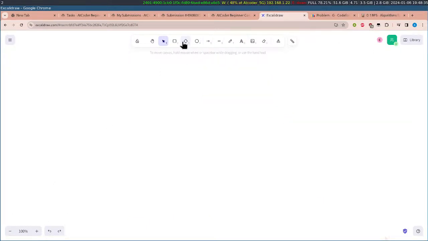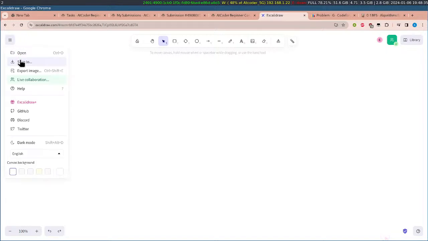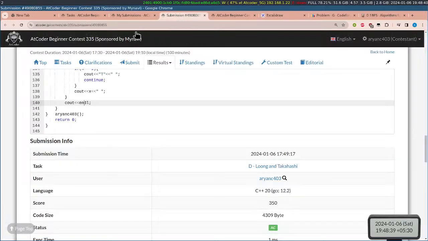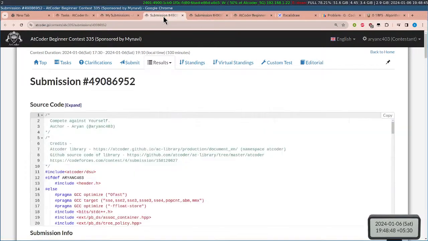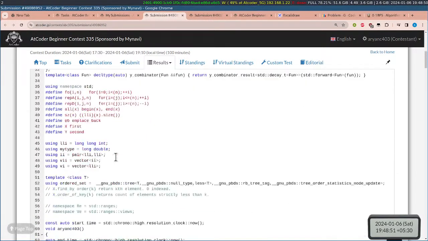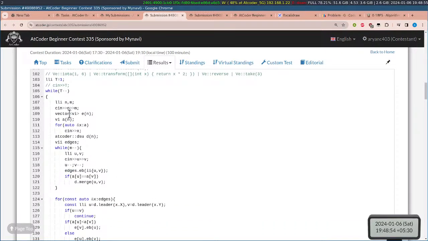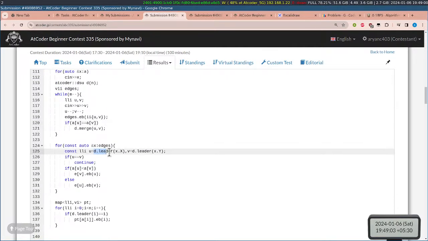I will jump to my code for this one. Here I am taking everything as input, a DSU, where I am merging all the edges which have equal points. Now I am changing all the edges to denote the leader of each node. And if they are the same, like a self loop, ignore them. Otherwise, if u is less than v, create an edge from u to v. I am maintaining a reverse edge over here from v to u. Otherwise, u to v.